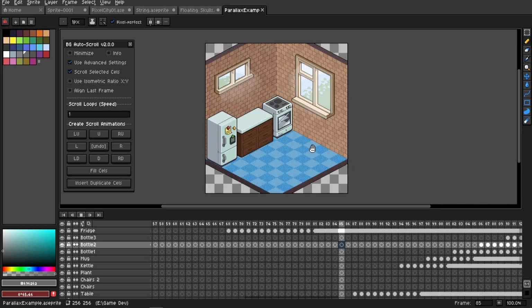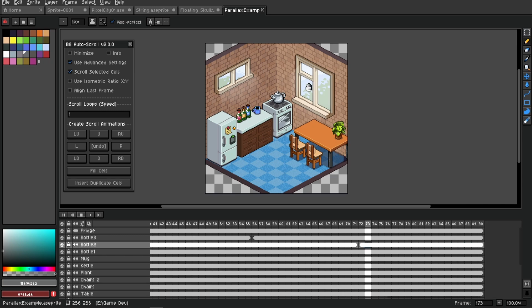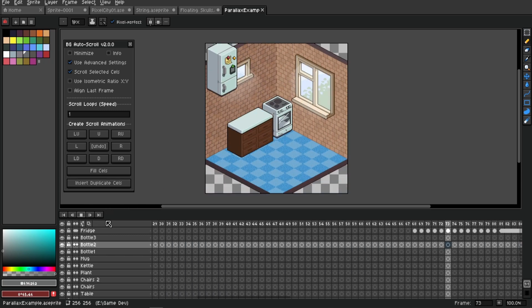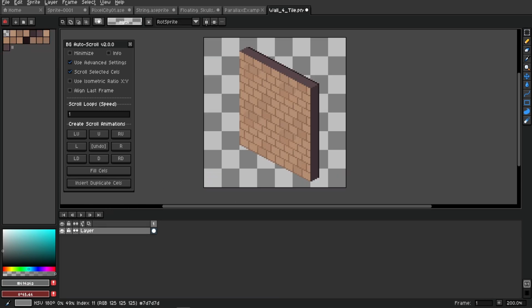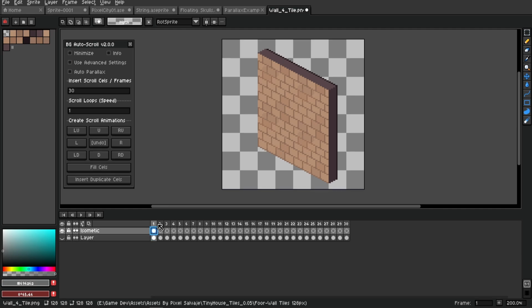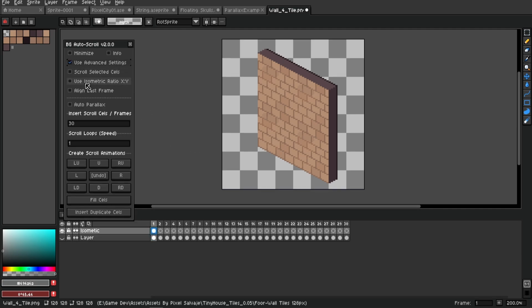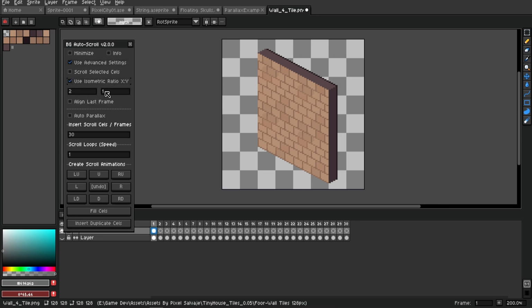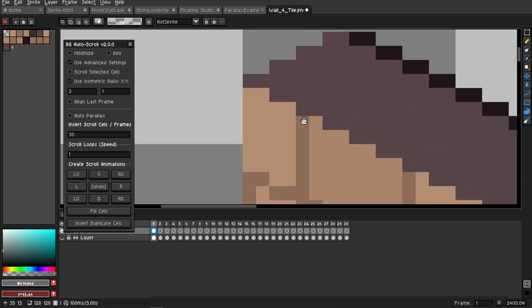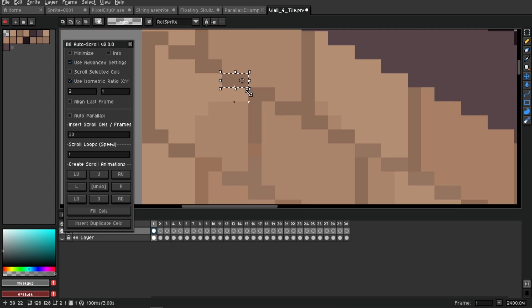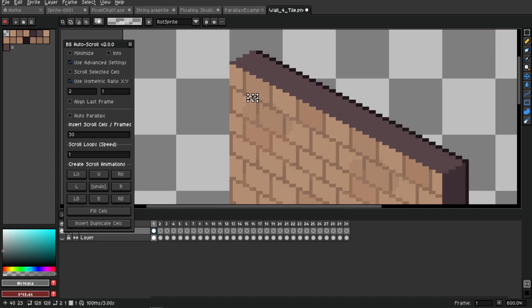Let me show you how that works, and how we set this up as well. Okay, so I've got this wall here, this brick wall. Let's go ahead and scroll this using the new isometric setting. And we'll just toggle that on. Now these settings here, 2 to 1, we can tell what our isometric is because we have 2 pixels and then it goes down 1, and then 2, and then goes down 1. So this is a 2 to 1 isometric perspective.